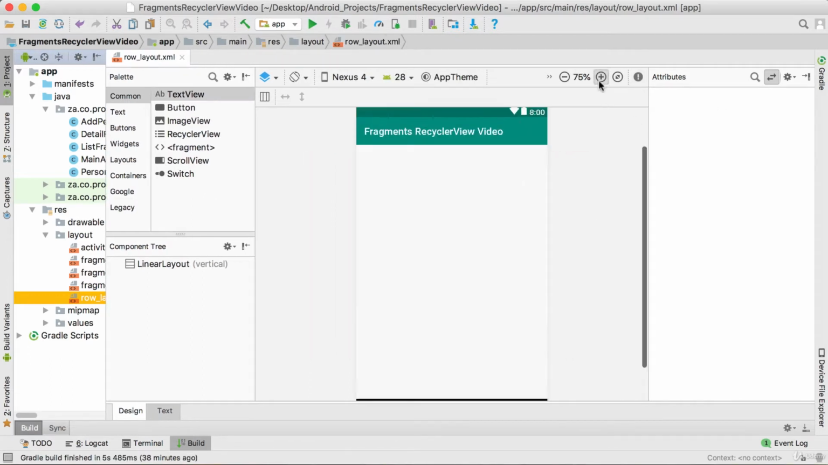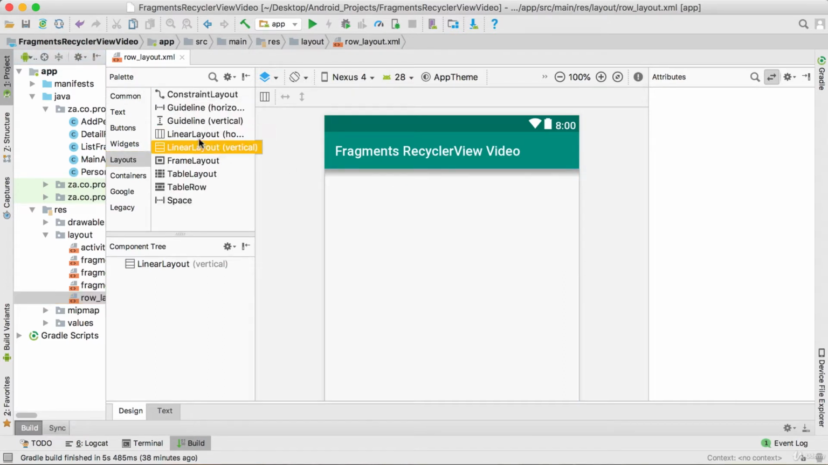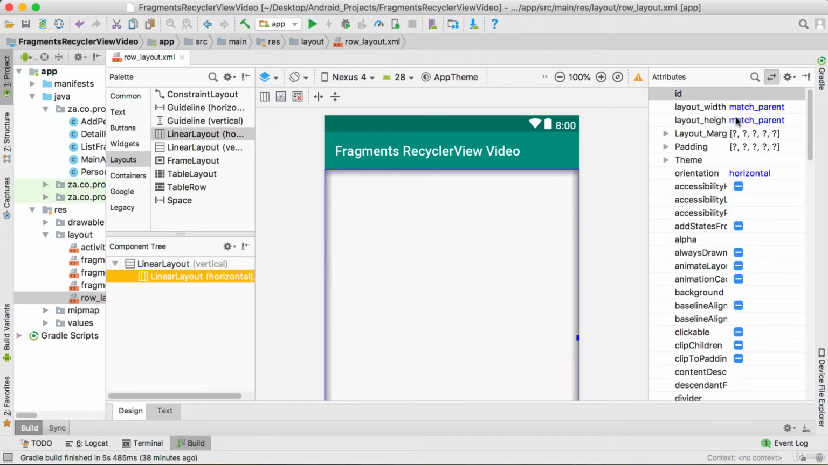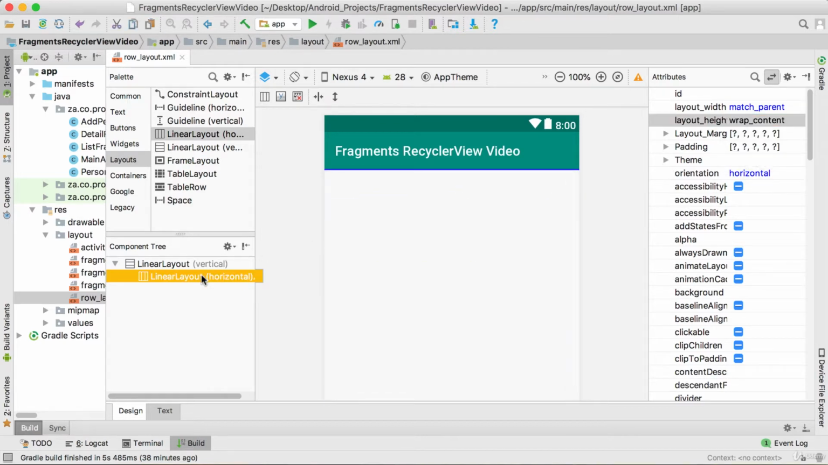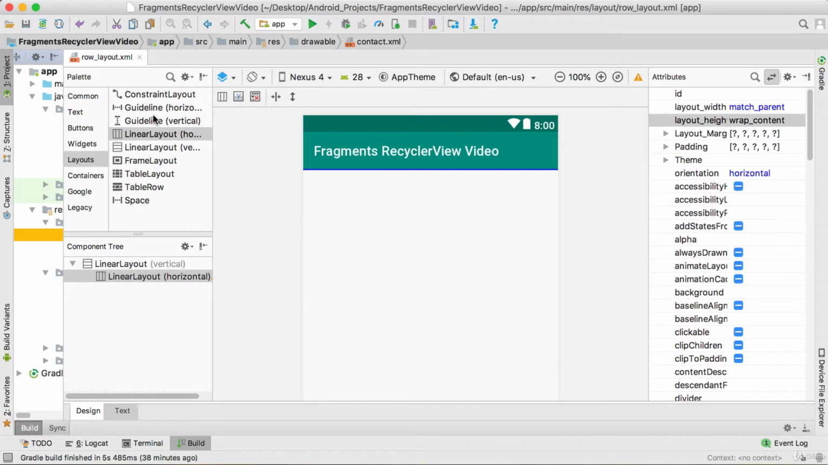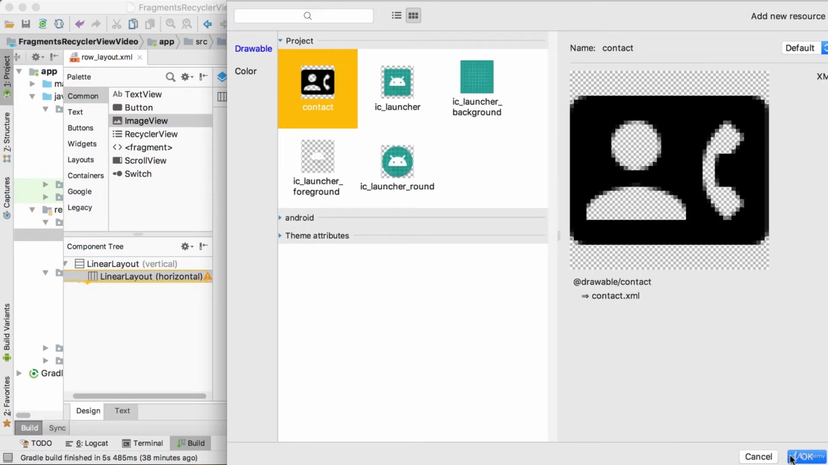Let's just zoom in a bit and see how we can define this one row. So what I'm going to do here is to drag in a linear layout that is horizontal. And then on this horizontal linear layout, make sure that we have the height there as wrapping the content. On the drawable, we have the picture called contact there. And that's the picture I want to have as the first item here. So let's go to common, drag in the image view there into the horizontal linear layout. Click on project, choose your picture and say OK.